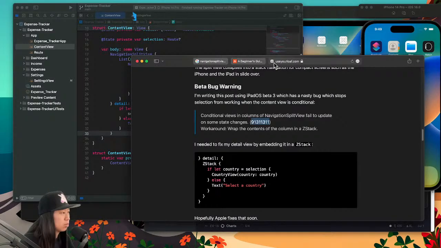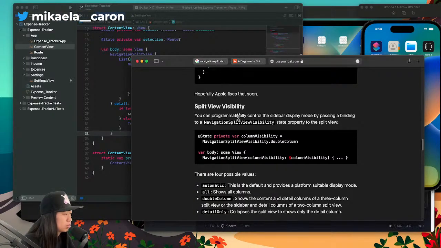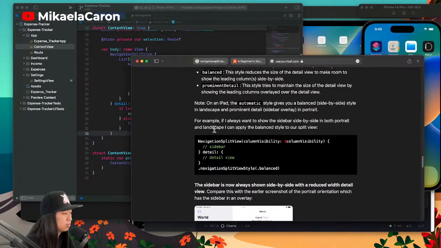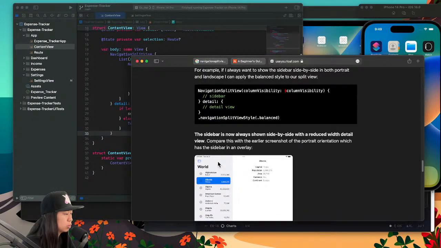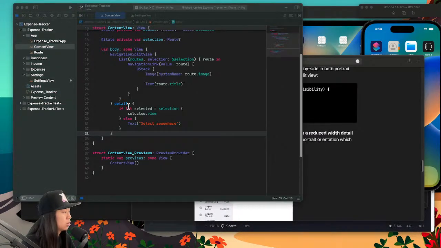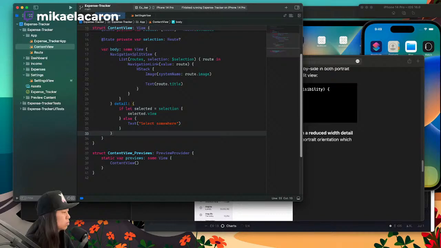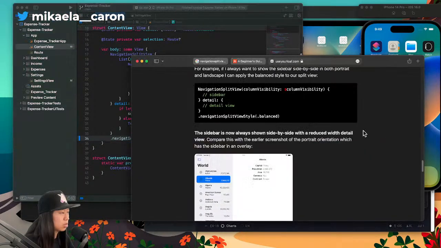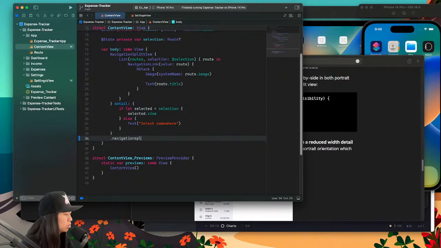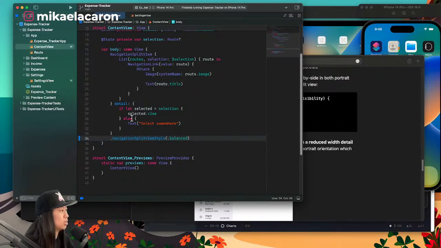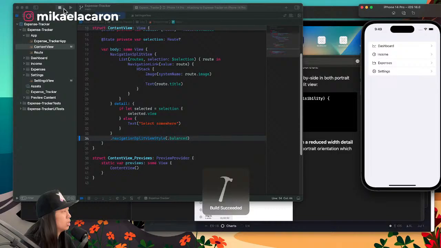Okay, I think technically you can, but we've split view visibility. Okay, we don't care about that. What is balanced? What does that do? Navigation split view style dot balanced? What is that called? Navigation split view style. Reduces the size of the detail content. Oh, nope, not on an iPhone.